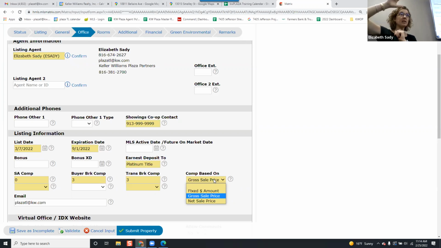If it's net, so let's say that somebody came in and wrote it for $650,000, but we paid $5,000 in closing costs, and it was based on net. We take the $650,000 minus the $5,000 in closing costs, and our net would be $645,000, and that's what our commission would be based on. You're just communicating to the other agent how commission is paid, so it's clear to everybody. Again, most of the time we're going to select gross sales price.